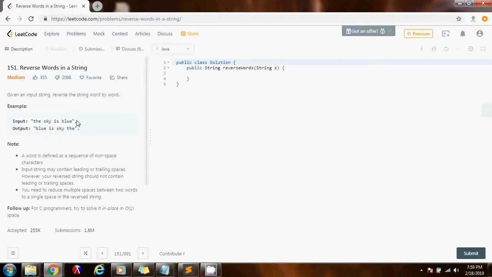So, how can we solve this problem? There are several ways to solve this problem. One way is to reverse the entire string, and then reverse word by word. That's going to give you the words in reversed order. That will require multiple loops, maybe a few loops to do that. But since we're using Java, we can actually take advantage of the Java built-in methods.